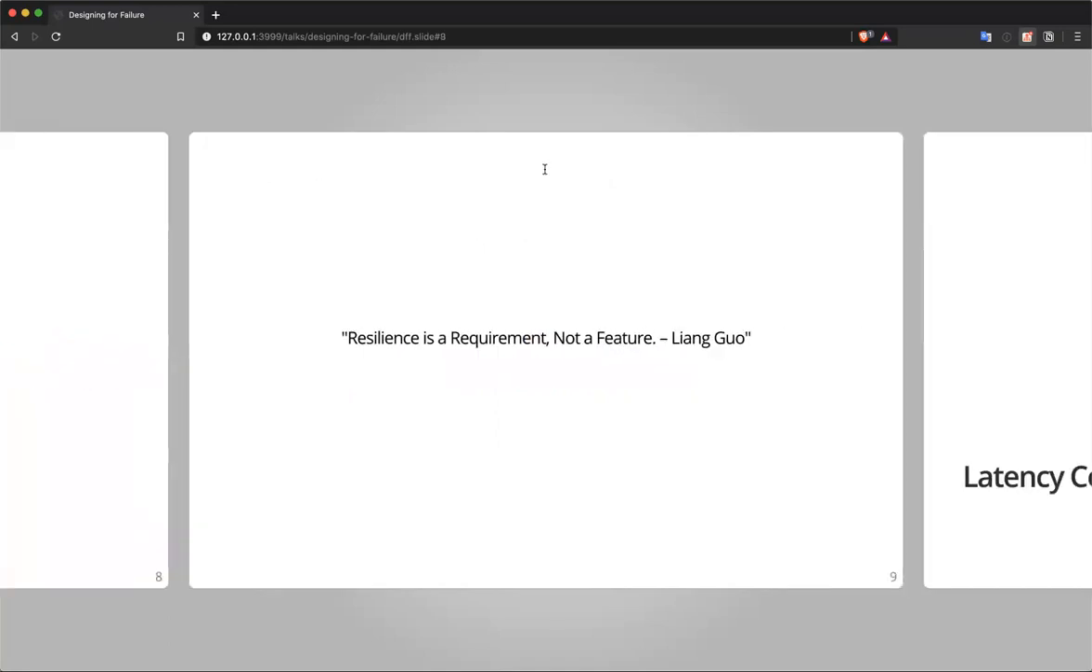I like this quote quite a lot. Resilience is a requirement and not a feature. This is by Liang Guo. And this is super important, especially when you're talking with product people. A lot of our discussions as leaders and as technologists is to make sure product understands that resiliency.